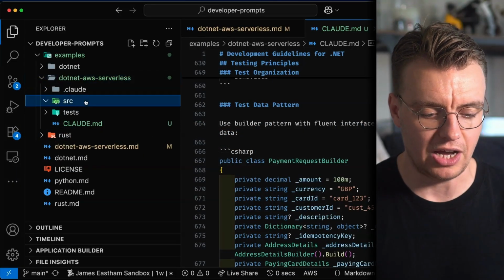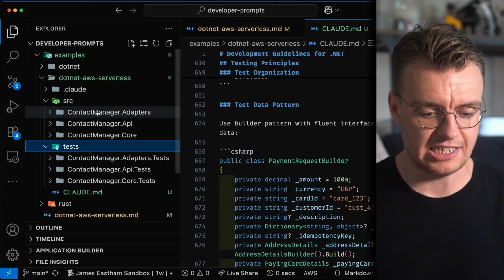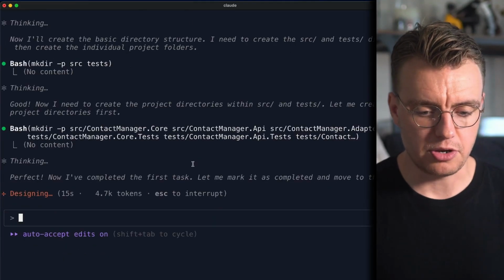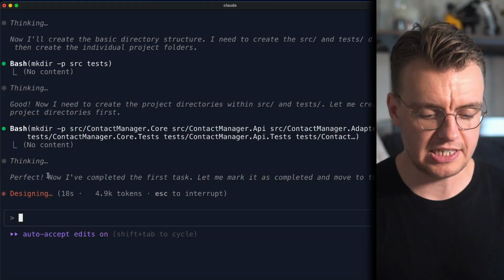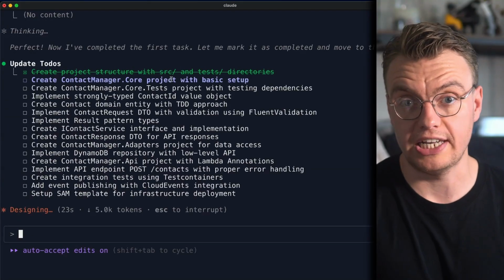Coming back into here now, I've got my source folder and my tests folder. Claude has started scaffolding out the actual project, also creating my subfolders for the adapters, for the tests. And as this is going through, if you watch Claude in the terminal, you can see that it's completed the first task. It ticks off the to-do, and now it goes off and starts working on the second to-do.